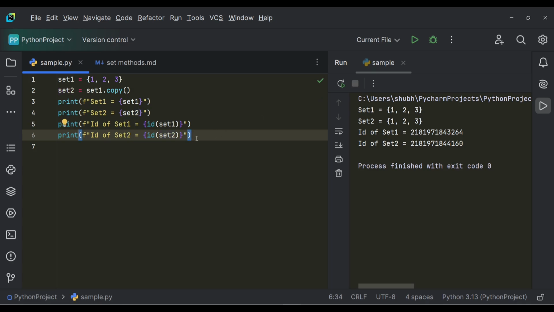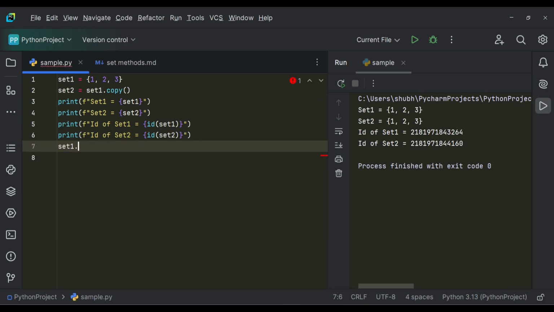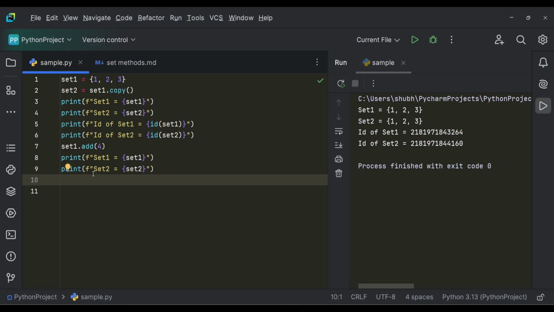We can do one more thing: add a value in set1, like set1.add(4), and now let's print both the sets again. Let's run this program. Here we have 1, 2, 3 in both the sets, then we have printed the IDs which are different, and in set1 we have added 4. Now we can see set1 is updated, so it contains the value 4, but set2 remains the same because it is a different set.